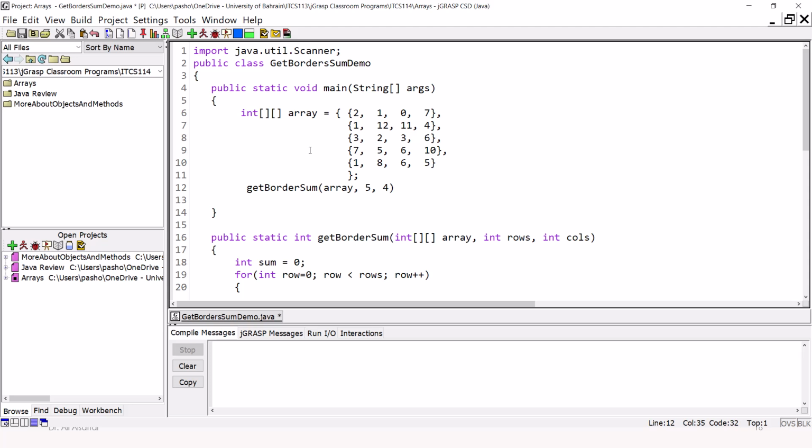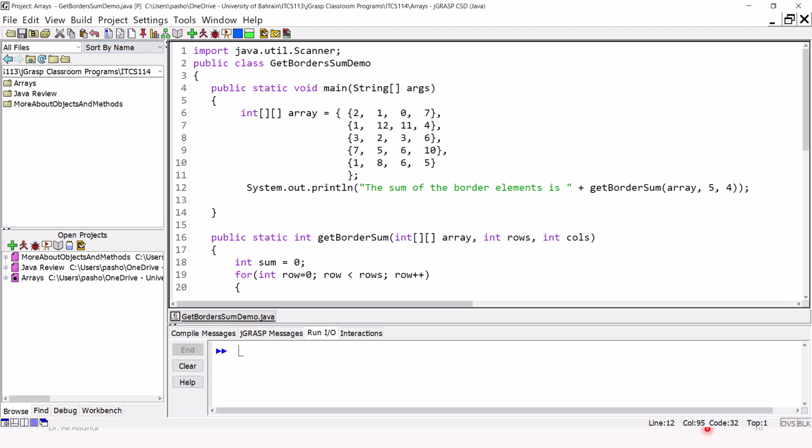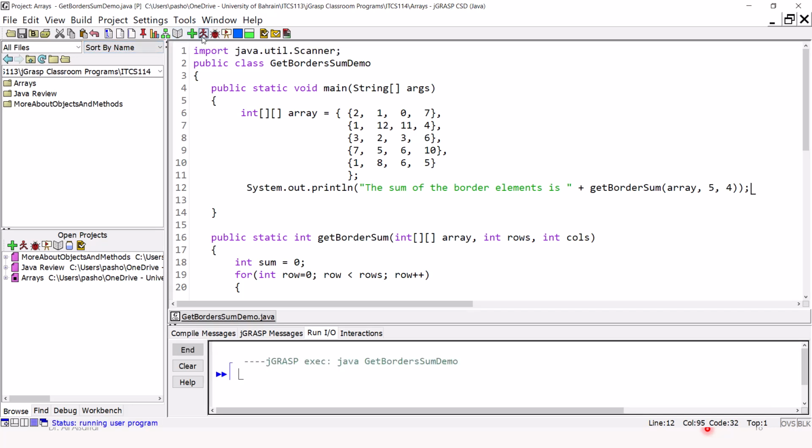But the method returns the sum, so we need to print the sum. We can use it inside the print statement. So we say System.out.println, and then we write that the sum of the border elements is, and we print the return value that is coming from the method to the output screen. So let us run the program and see. After running the program, it says that the sum of the border elements is equal to 61.